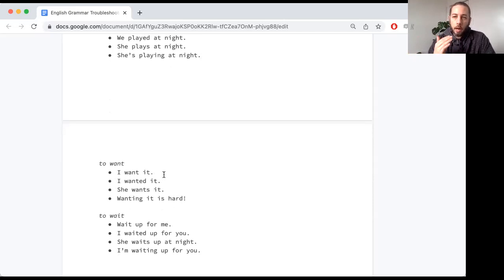And we've got two more examples here, and then we'll finish up. Let's go through these. I want it. I wanted it. She wants it. Wanting it is hard. So here you have the one syllable want. I want it. And here you have the two syllable wanted. So I wanted it. The difference between these two phrases is simply an extra syllable. Here, I want it. 3 syllables. Here, I wanted it. 4 syllables. So the difference is an extra syllable for that ed.